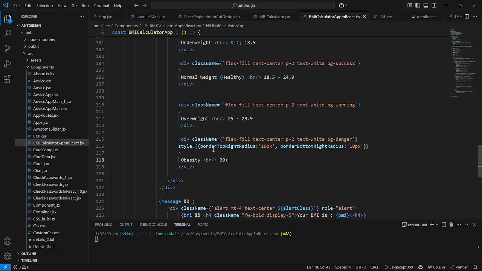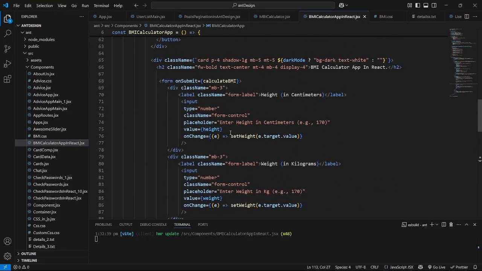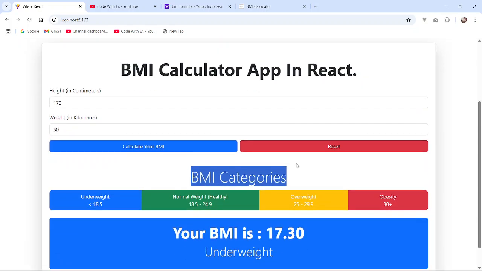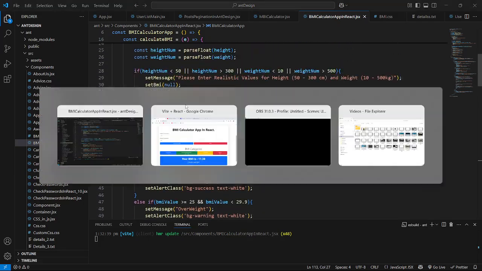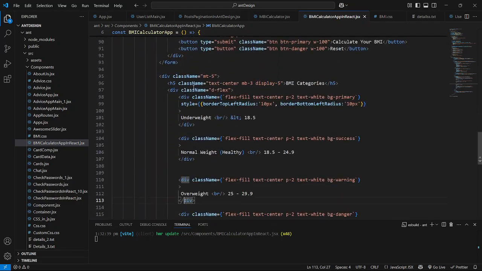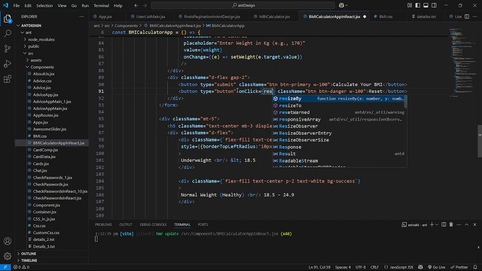Now just come to the code, and now we will write another function to apply the dynamic classes on these BMI categories. First of all, guys, let me create this reset function. Just come to this button, and on this button I'll create another function. On click, I'm going to create reset, reset form.